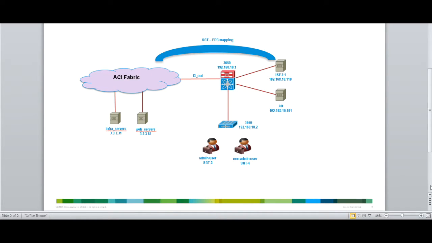So attached is the topology that we'll be using for this demonstration. To save time, I have pre-configured certain configurations. And in this video, I'll be focusing only on the integration piece.